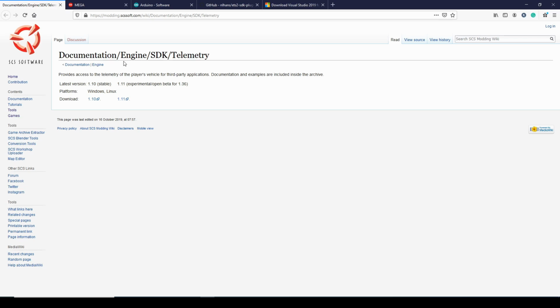The first and most important file that we need is from the SCS software. We need to download the SDK telemetry files. Depending on your version of Euro Truck Simulator, you need to download version 0.10 or 0.11. If you have a newer version of Euro Truck Simulator, you need to download the 1.11. For me, because I use Euro Truck Simulator version 1.36, I will download the 1.11 SDK file.